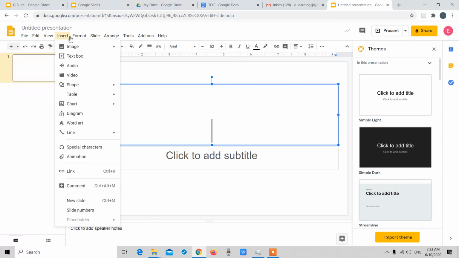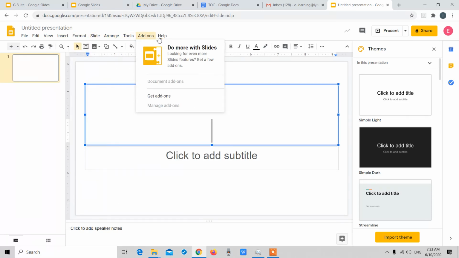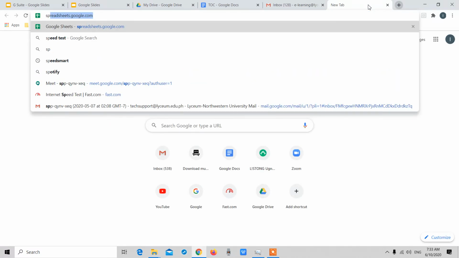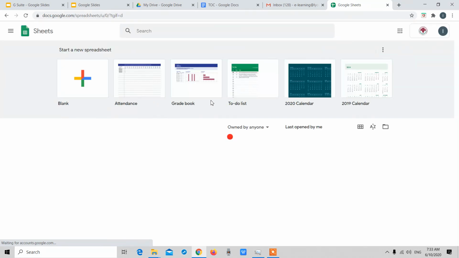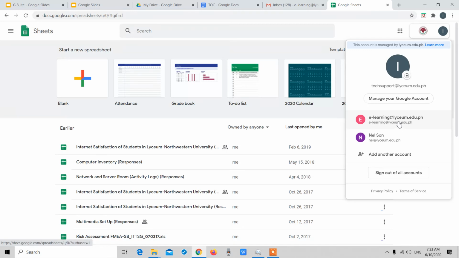Okay, so these are what it offers you. And next, we try to show you the sheets. So spreadsheets.google.com. You will be presented an option where you can create. By the way, this one is not the account of e-learning. So we shift to e-learning over here because e-learning is still empty.